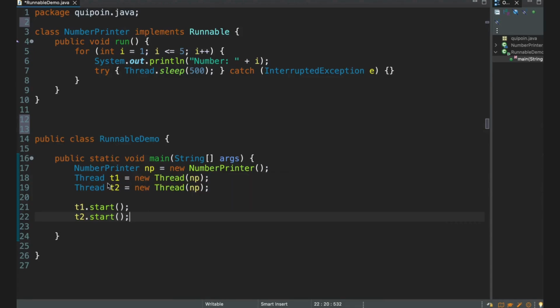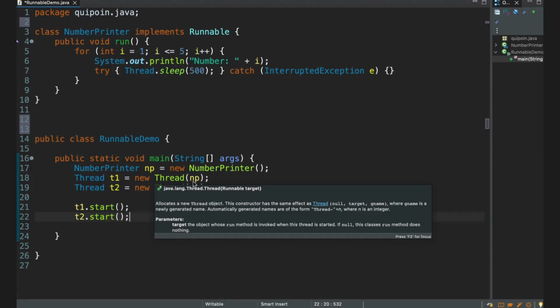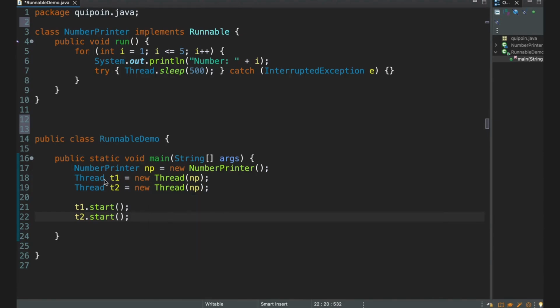And then we have Thread t1 = new Thread(np). This creates a new thread object called t1 and gives it np as its target Runnable. Then we have Thread t2 = new Thread(np). This creates a second thread, t2, that uses the same Runnable instance np. Then both threads will execute the same run code because they share the same np object. Any instance field in np would be shared and requires synchronization if modification is done concurrently.